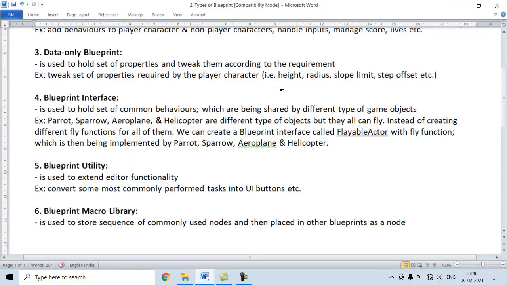Next we have blueprint interface. It is used to hold set of common behaviors which are being shared by different type of game objects. Data only blueprint is used to hold set of properties. Blueprint interface is used to hold set of common behaviors which are being shared by different type of game objects.